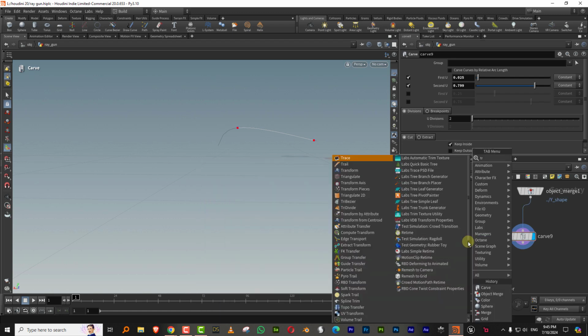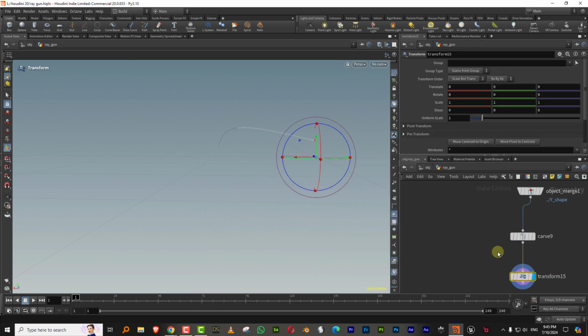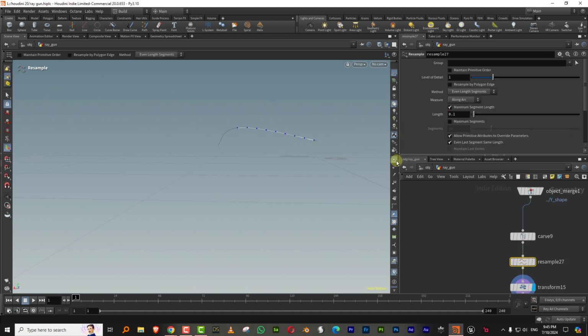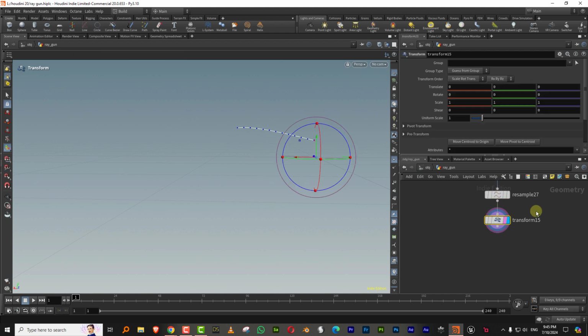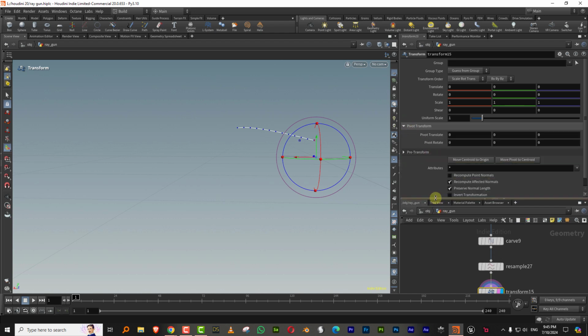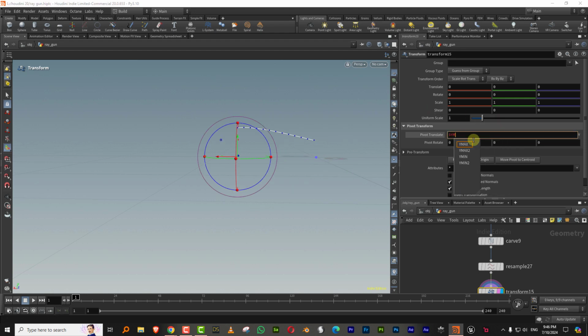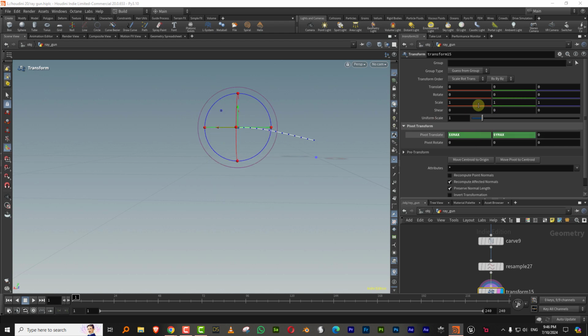So what I'll do is take a transform, and let's also put a resample here, so we can have a uniform set of points. Okay, let's take this, and the pivot should be there. Then we'll have $xmax, so it goes there, and $ymax, so it comes in here. Then take the y-axis, make it 0, so it'll just flatten out. Then we can rotate it a little bit, and scale it out.